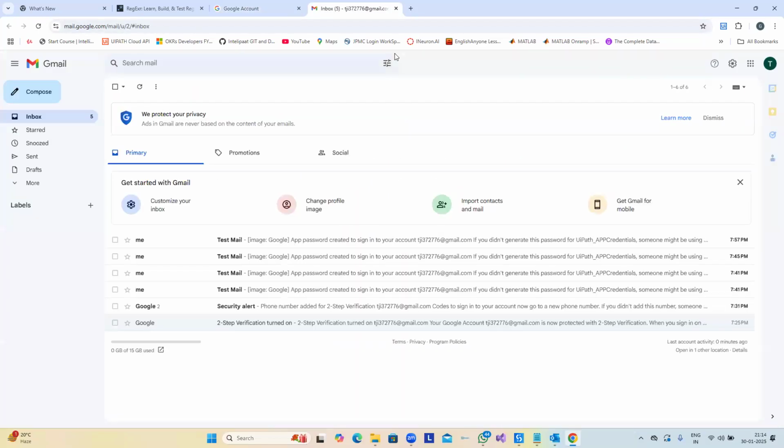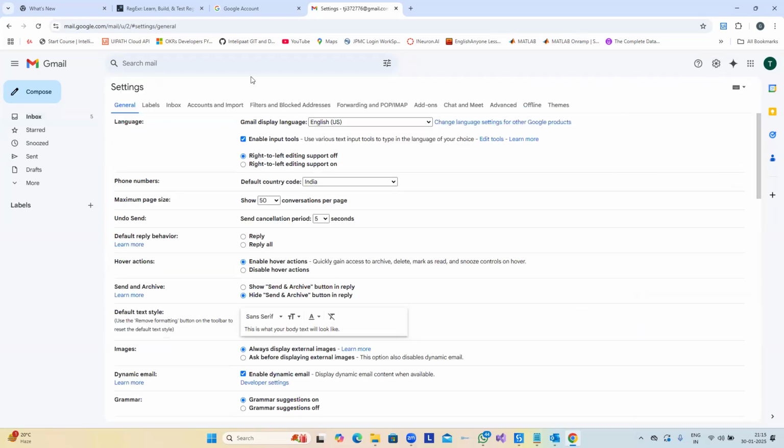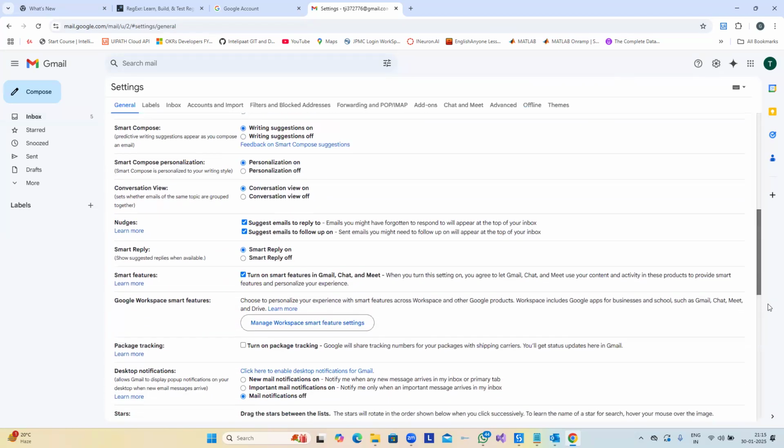So very first, guys, there are some prerequisites that need to be done to read the messages from a particular mail account. Before using POP3, SMTP or IMAP, we need to configure certain things in the account. So what are those things? First, we need to go to the settings of our Gmail account, and in the settings we need to enable certain things.